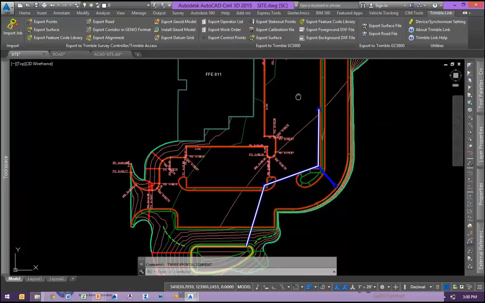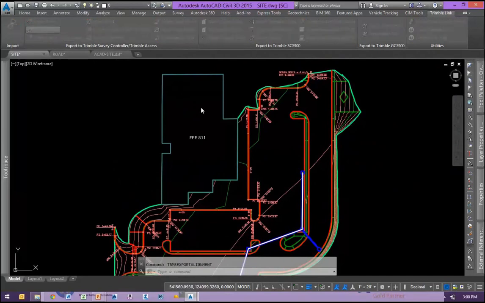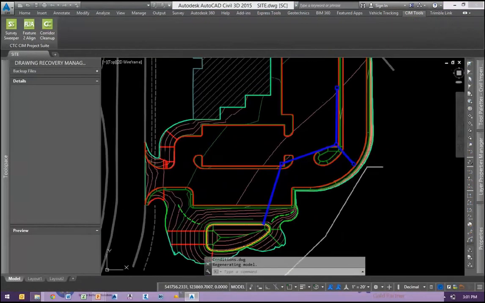Surfaces. Want to be doing spot checks in the field? Trimble Link makes this really easy. Got a single surface, export surface. So there's that great export surface button.